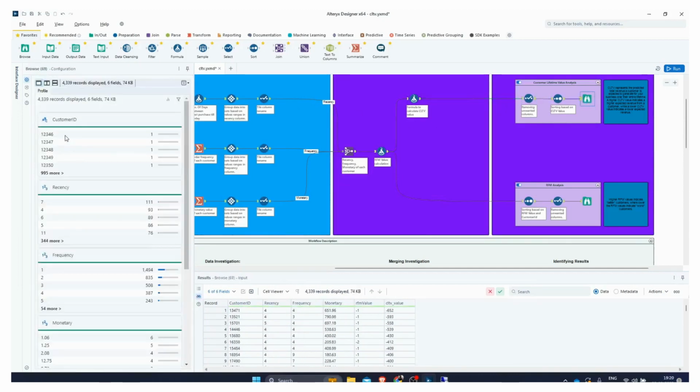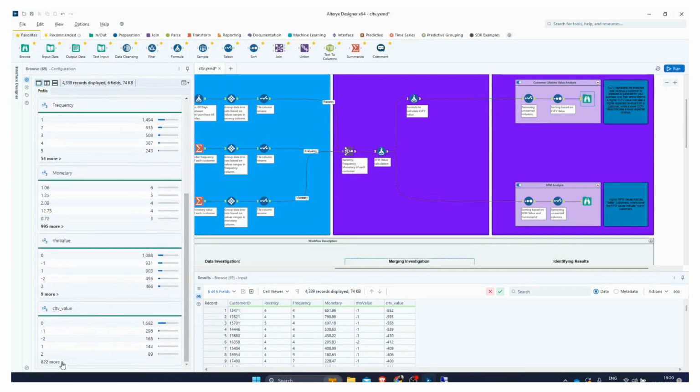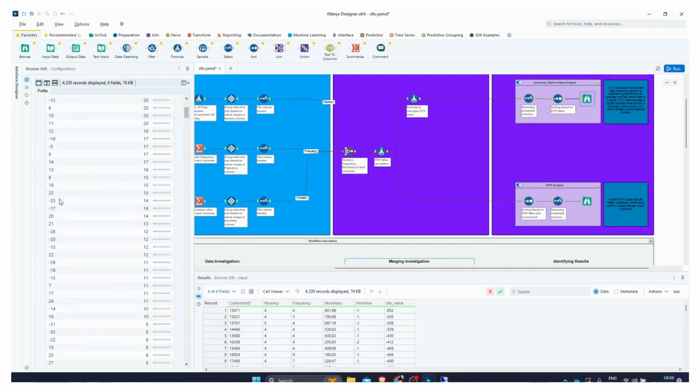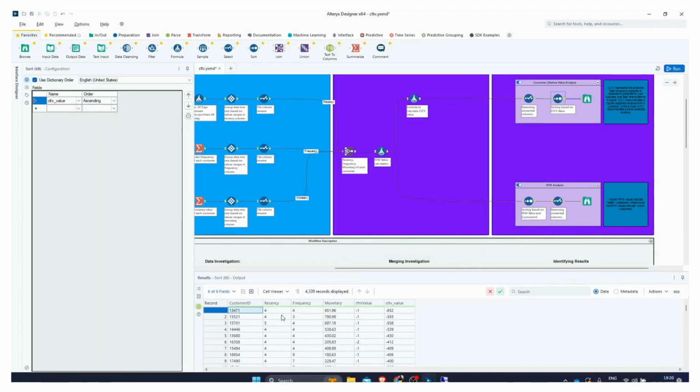the CLTV results. CLTV represents the predicted total revenue a customer is expected to generate for your business over their entire lifetime. A higher CLTV value indicates a higher expected revenue from a customer, while a lower CLTV value indicates a lower expected revenue. Step 4. RFM analysis.